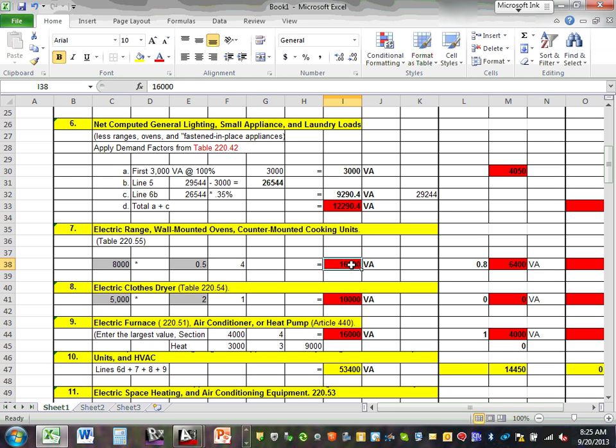So you're going to apply the demand for the ranges now. You can see we're doing it step by step. I have 4 ranges. Under column B, the demand factor is 0.5. Everybody knows where the 0.5 came from for ranges, 8,000 kVA. So this number is 8 times 0.5 times 4. Enter. That's where the 1600 came from.